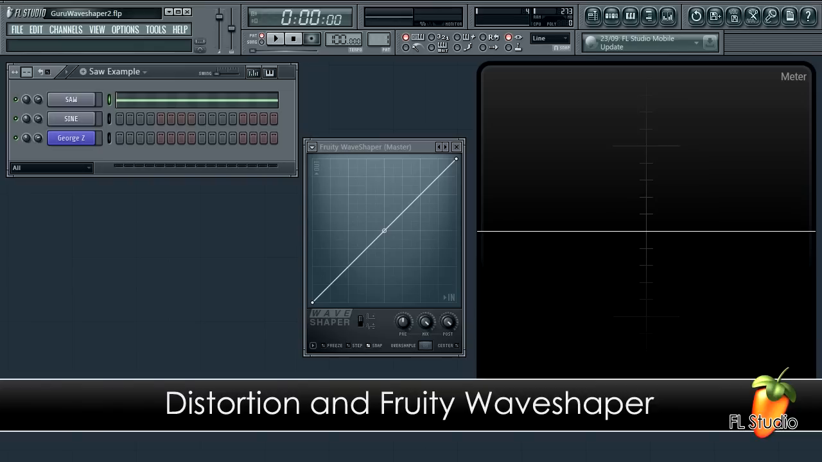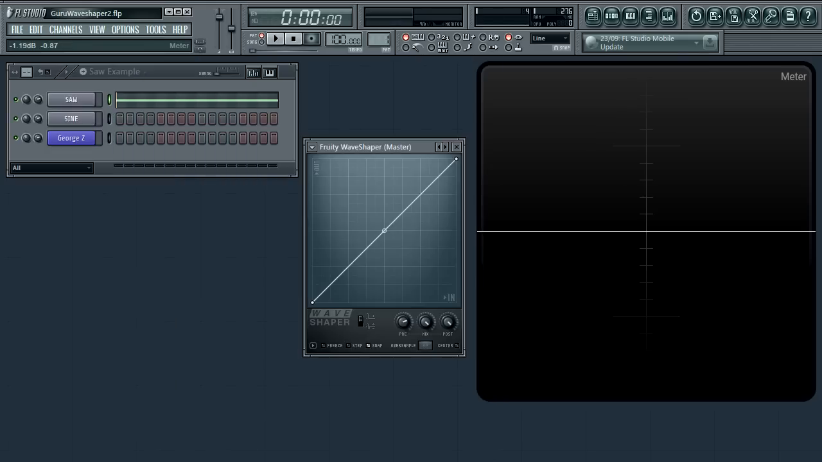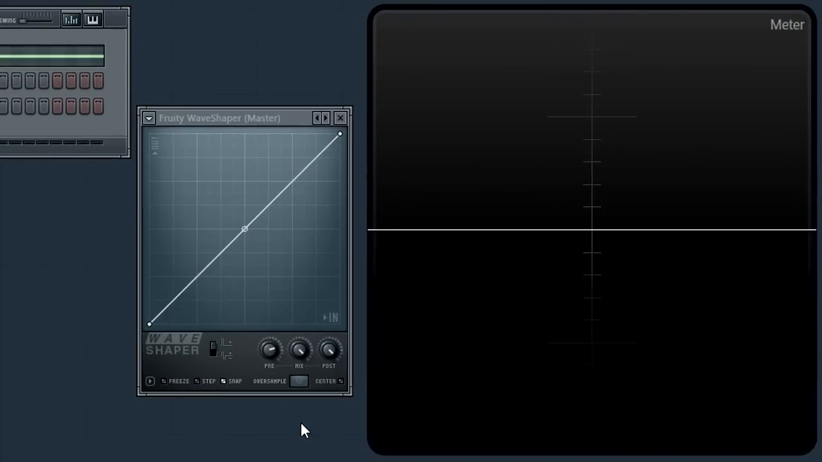In this tutorial, we'll look at distortion and how you can use Waveshaper to make sounds like this. Distortion is one of those effects that's widely used but often misunderstood. Let's explore the Waveshaper display. I'll be using a saw wave.